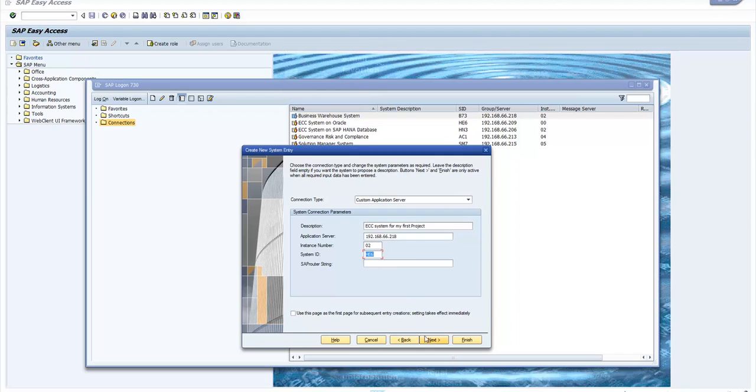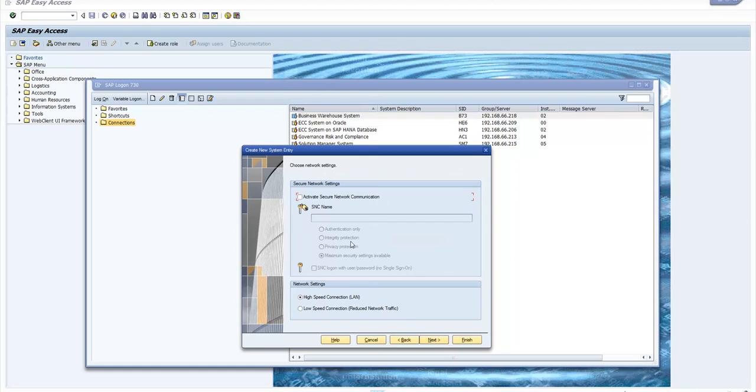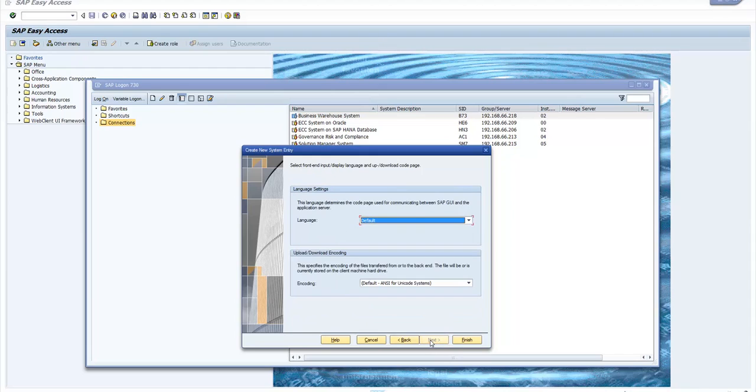Okay, so we will click on next, and here you can see the SNC configuration. If you have an encrypted communication between your PC and SAP application server, you can use SNC. You need to specify the SNC string which you want to use to connect to the SAP system. In my case, it's a direct communication with no encryption using SNC, so I will just click on next.